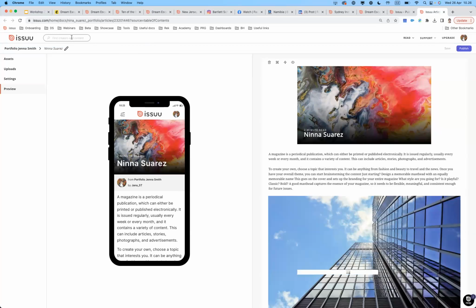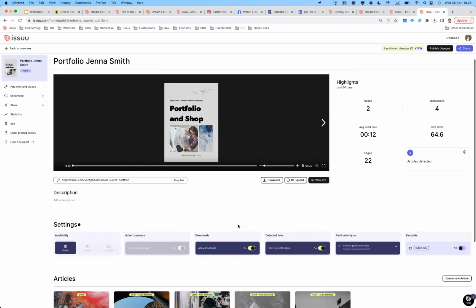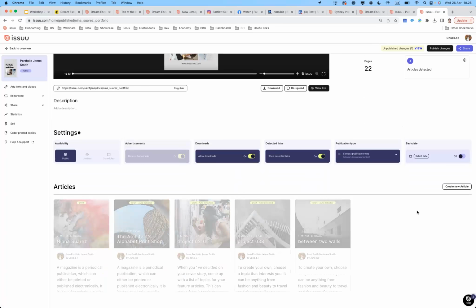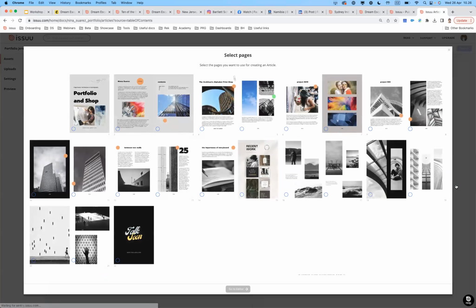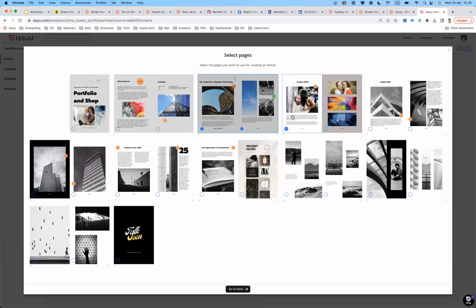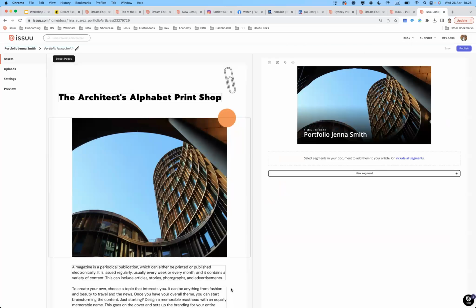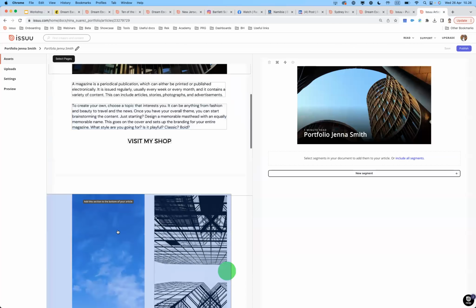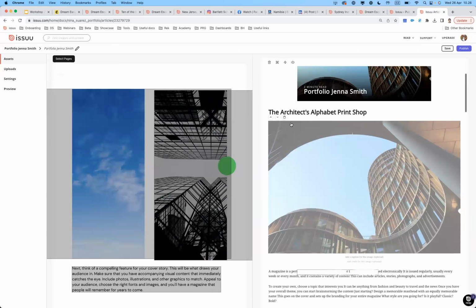And as I promised before, let's create one from scratch. Again, we are here under publication settings. You just need to scroll down in here under articles and click on create new article. We will be sent to the article stories editor, but first we need to select the pages where the article is located. So let's say that this is one article that I want to create. What I usually do is include all the segments, but you can also add the segments one by one, like here. But I'm going to add all of them.